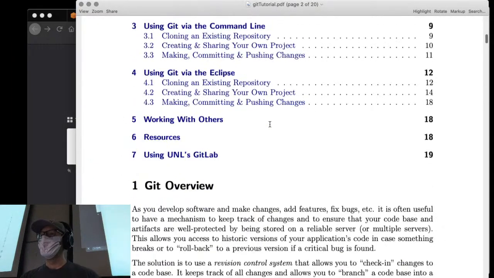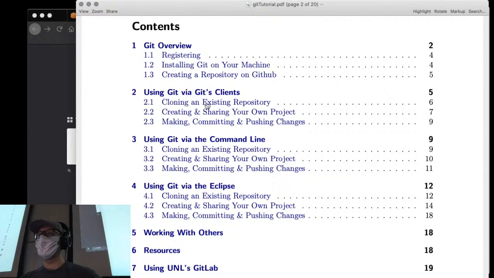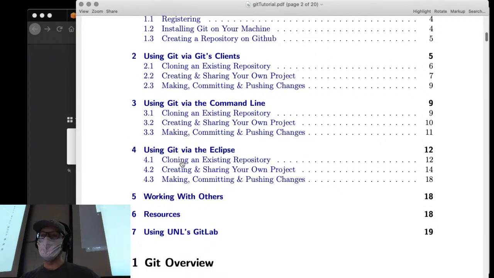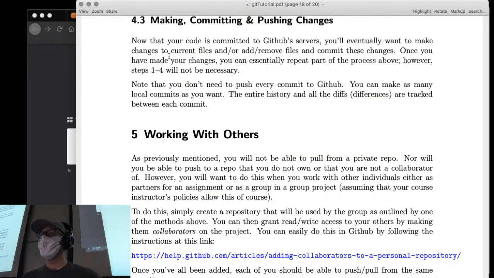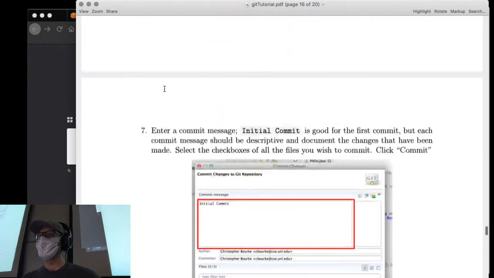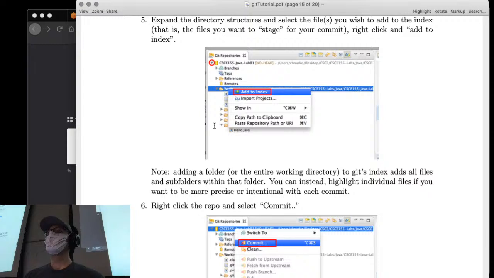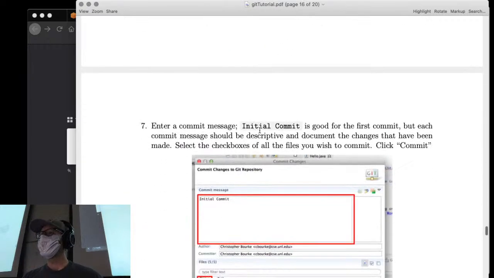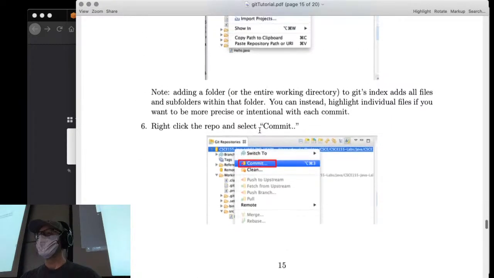So introduction to Git. Using it from the command line, of course, I walk you through in the video. Otherwise, what about Eclipse? Cloning an existing repository, creating and sharing your own project. You don't have to do that because if you clone it from GitHub, it already exists. Making and committing and pushing changes. So all you have to do is skip steps 1 through 4 and start at step 5. Nice little pictures everywhere too. Believe me, I've spent plenty of time in not Photoshop, but GIMP, making all of these nice little pretty pictures and highlighting them. So go ahead and use them.